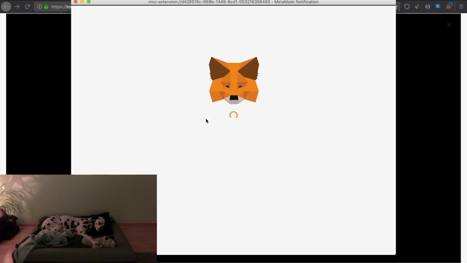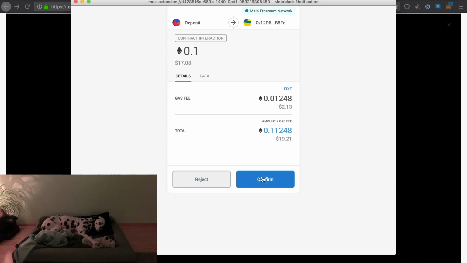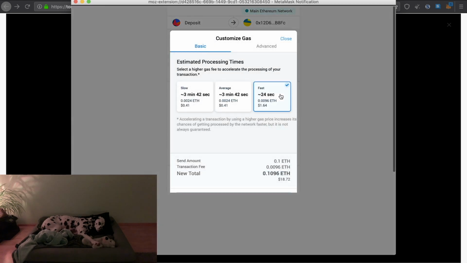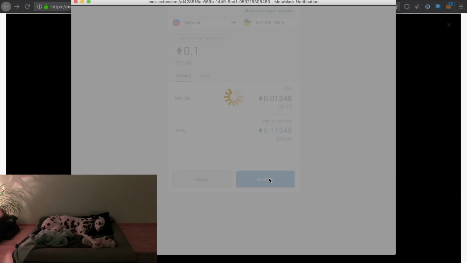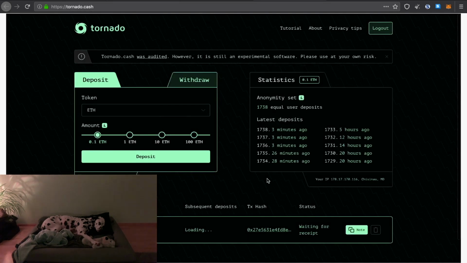MetaMask will open up again. You can confirm the transaction, change the gas fee if you like. So now we send 0.1 Ethereum to the smart contract of Tornado.cash, and we are waiting for the mix. Usually you need to wait at least 24 hours for a secure and private mix of your Ethereum.